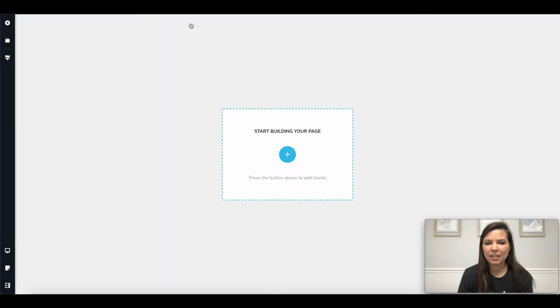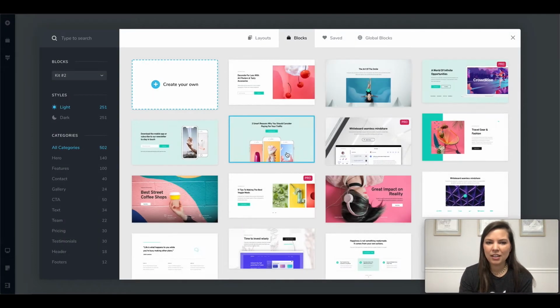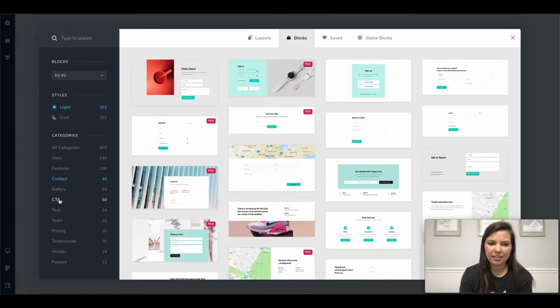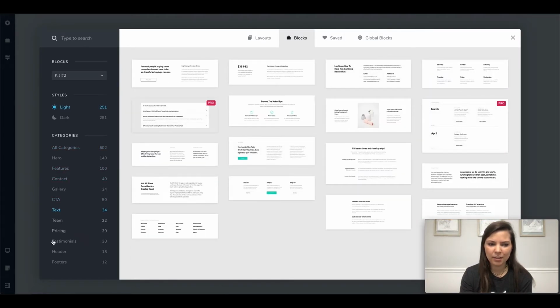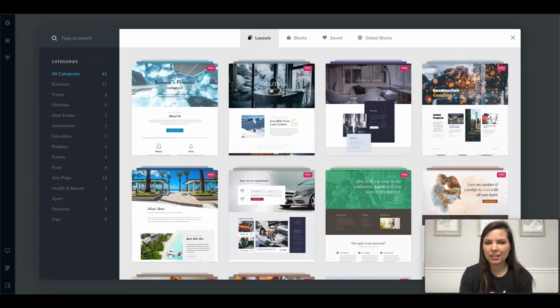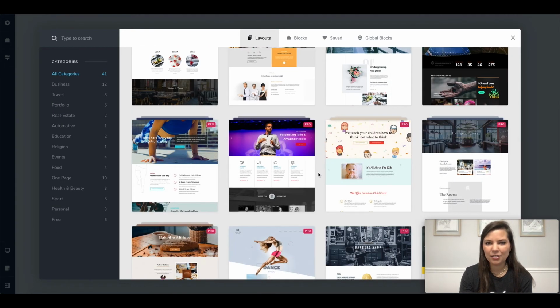Here, I can start building my page and add individual blocks, whether I want features, contacts, a CTA, just text, or something like that. Or I can go into layouts and add a full layout to my Brizy site.